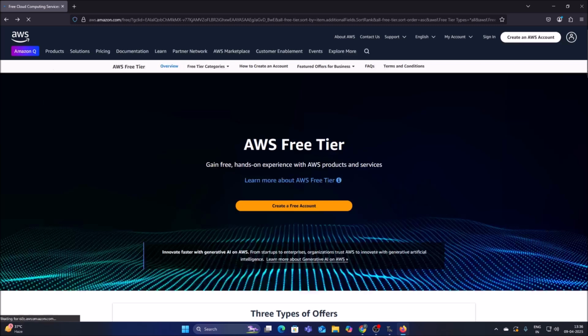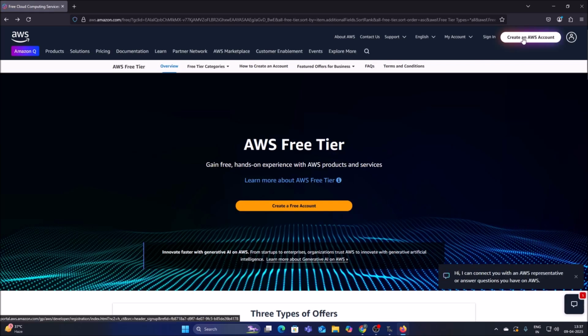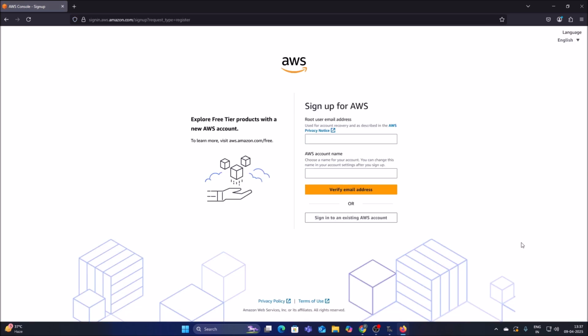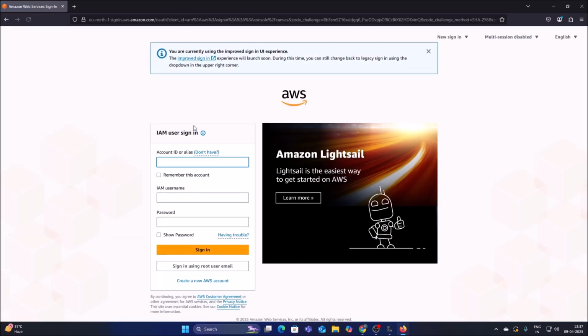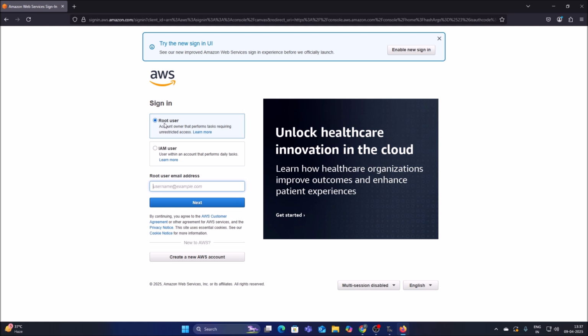Here I will go back. Here as you can see, the create an AWS account, just click on it, and then we are going to click on sign into existing AWS account, and then here we want to go with sign in using root user email. So just click on it, and then here we are going to select the root user, and here I will mention the Gmail ID which I have used for creating account on AWS cloud. Simple. That's it. So you have to mention your Gmail ID, then click on next.